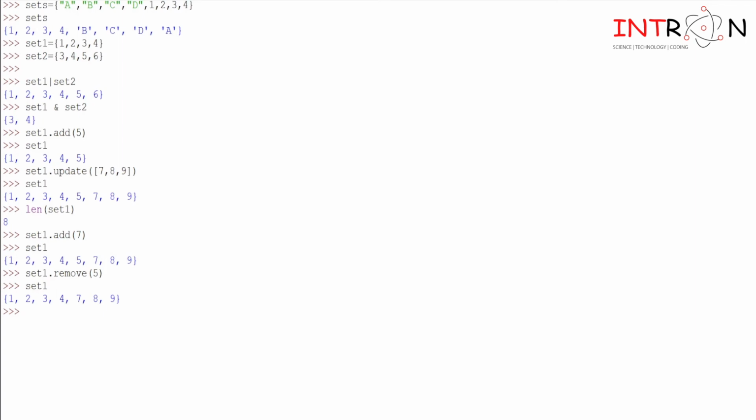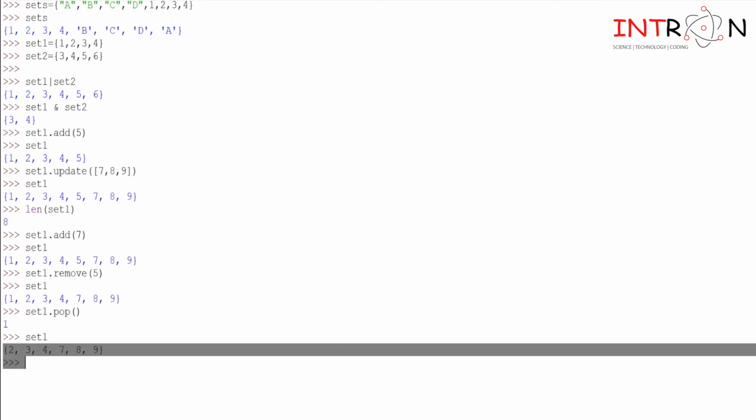Now we will go to our next method, that is the pop method. If you want to pop any number, pop is similar to remove. I will explain the difference between remove and pop. In the remove method, we pass the particular value which we want to remove. In pop, we won't pass any value. Randomly, any number from the set will be removed. Now let's see. Here you can see 1 has been removed, and this is our modified set.